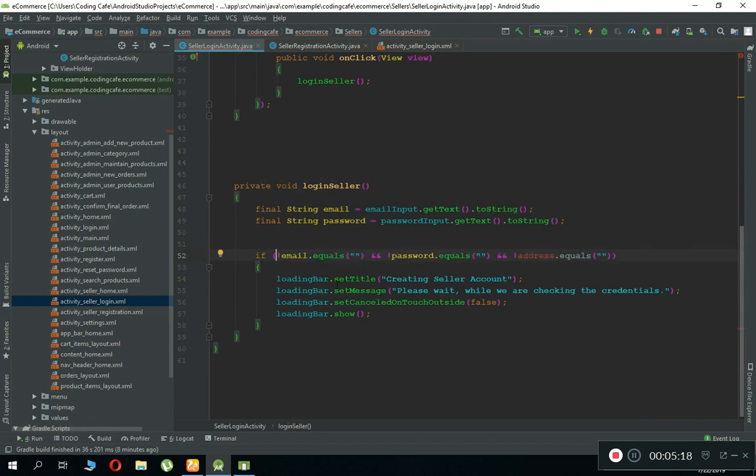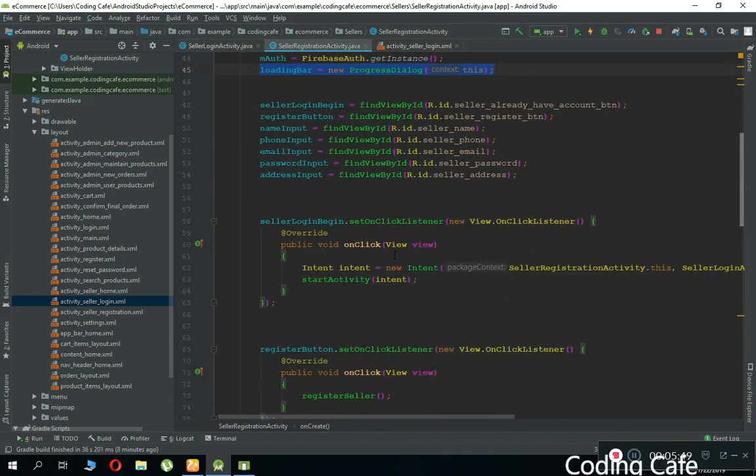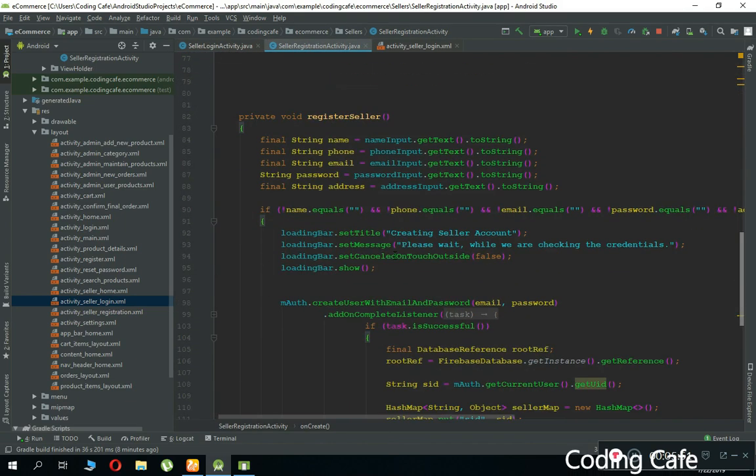If email is not equal to null and password is not equal to null, then we are going to say login seller account login. Please wait while we are checking the credentials. And that's it. Now what we are going to do is allow the user to log in.